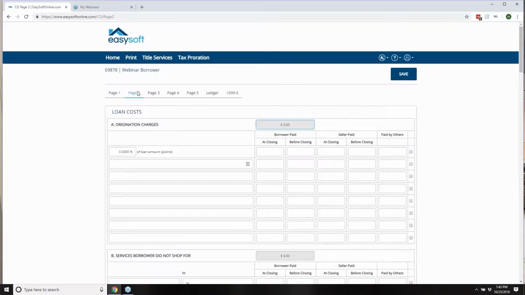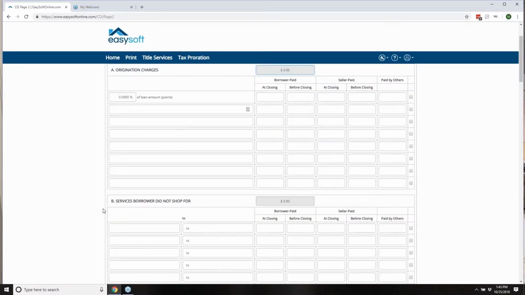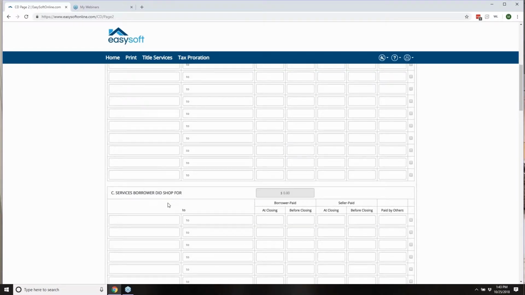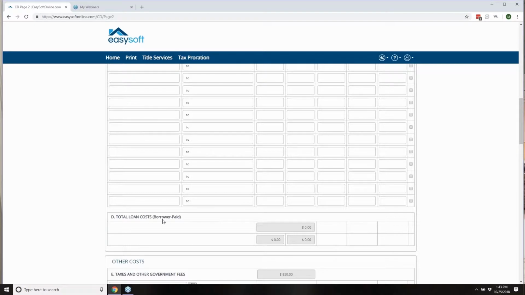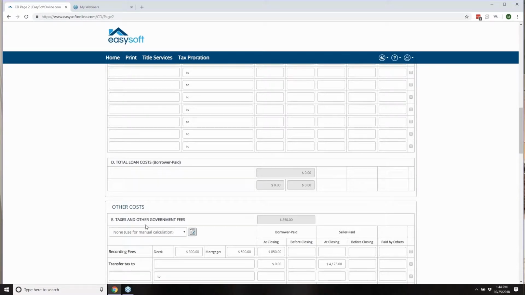We move on to page 2, which are all of your loan costs, your origination charges, your services borrower did not shop for, that they did shop for. Total loan costs are automatically calculated for you, and your other costs regarding taxes and other government charges.